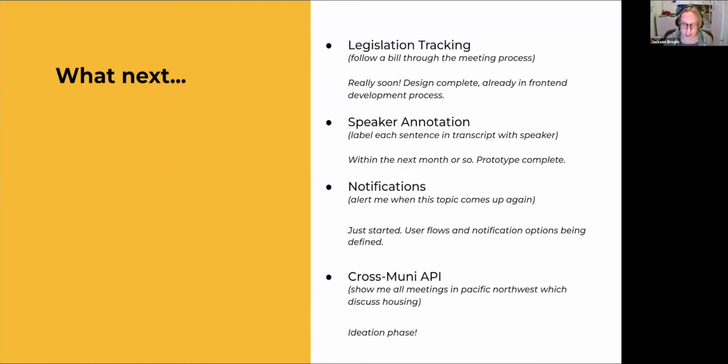The last one, which is just getting started, because we have this really interesting, honestly, data set of city council meetings, one of the things that would be useful to researchers, and I am myself a PhD student, is this idea of a cross-municipality API. So show me all the meetings in the Pacific Northwest or on the West Coast or wherever that discuss housing, and give me back this data set. It's a more researchy use case as well, to just get more people interested in what we're building.